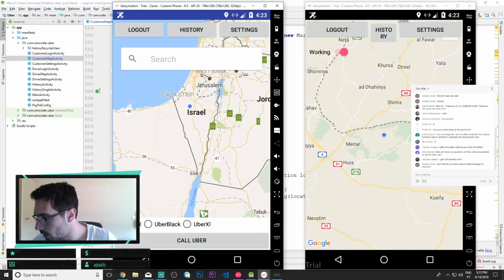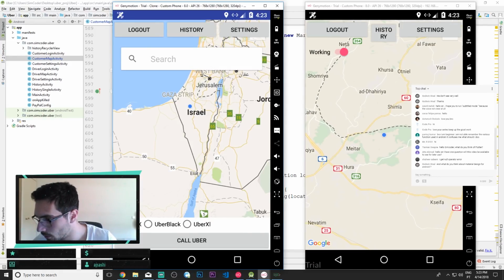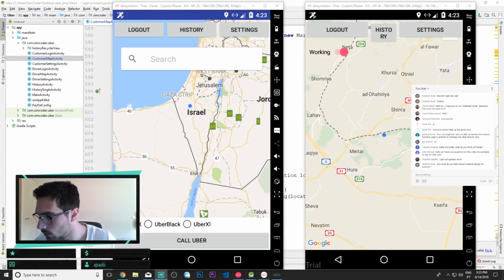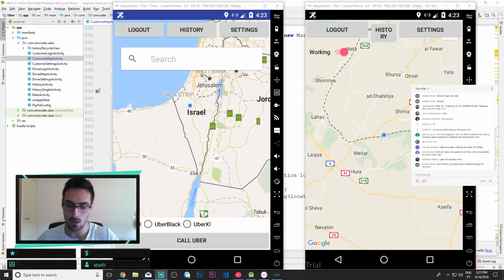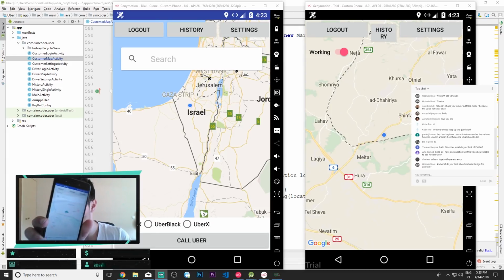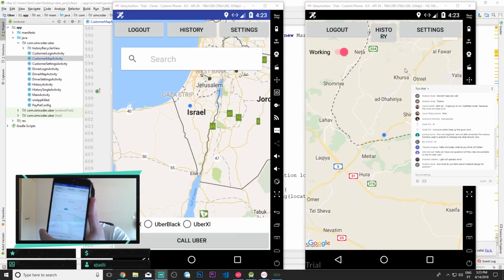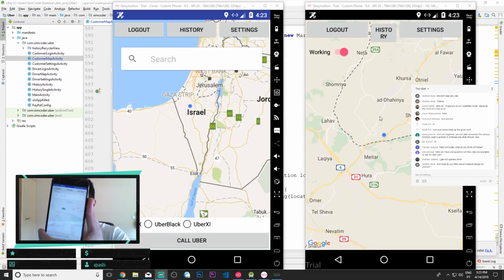Let me come in here. Okay. Now let me see if I can show you guys. So as you can see in the phone, I have the driver moving around, one of the drivers, and it is this one right here. Okay, so it is working.